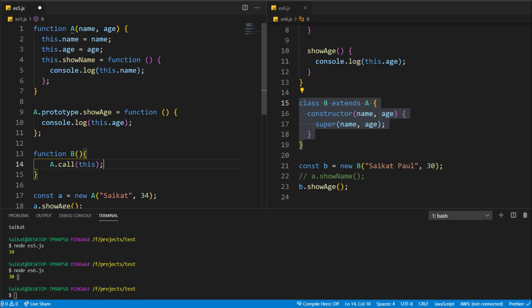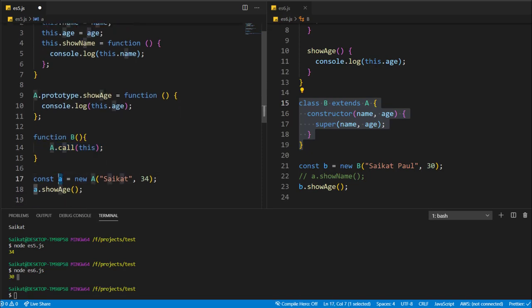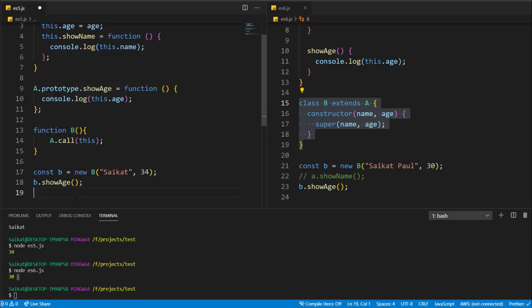So if I write it like this, the entire thing inside this constructor function only, not this part, only this constructor function, everything gets inherited here by just writing this function. So now I can change this to b, and this one will be capital B, and this will be b.